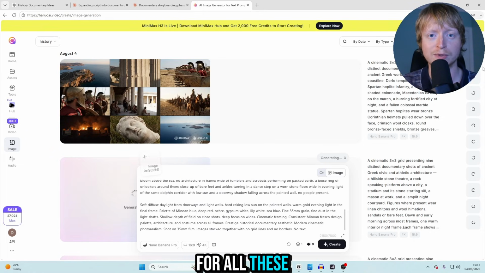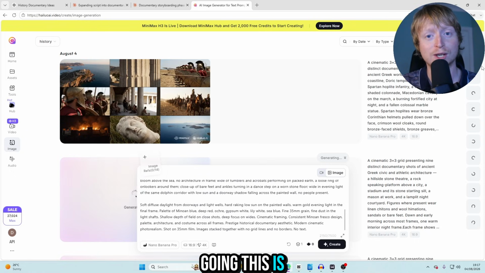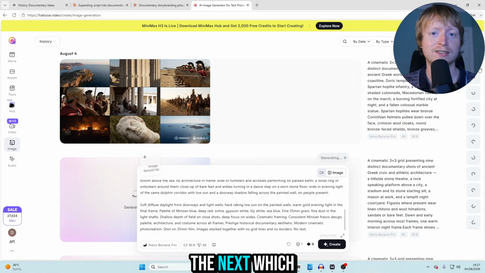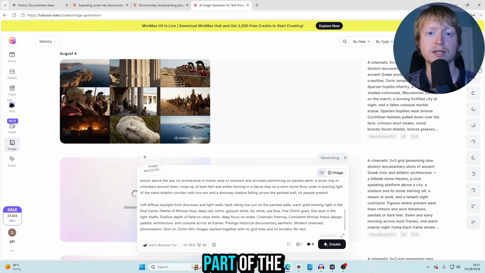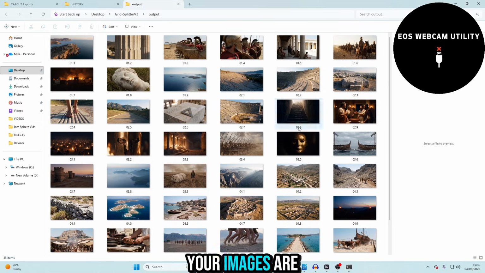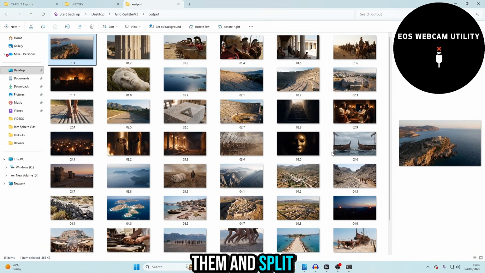Okay, I'm going to wait for all these images to generate. I'm going to keep going. This is going to take some time. This stage and the next, which is animations, are probably the most time-consuming part of the entire process. So when all your images are done, you can download them and split them down to their individual frames. I'm not going to get into how I do that in this video, but I will leave a link to the app that I use to do it, that I made on my Skool.